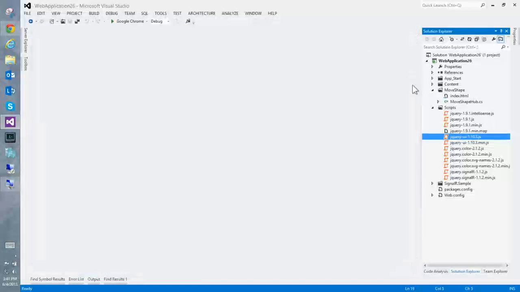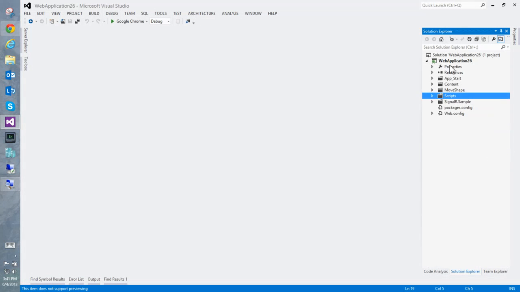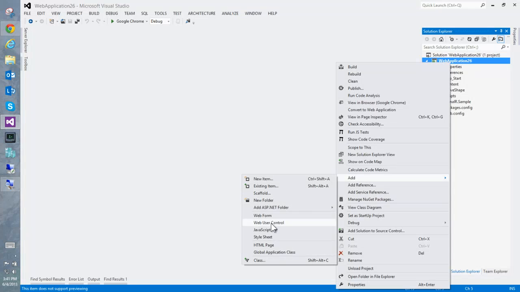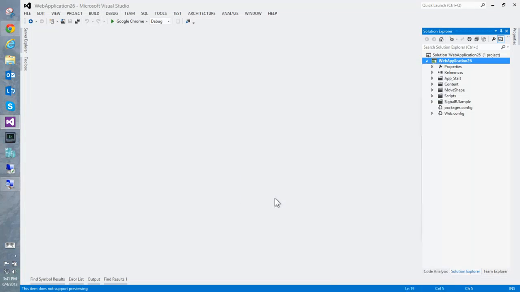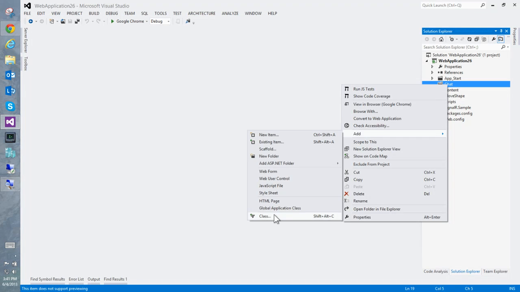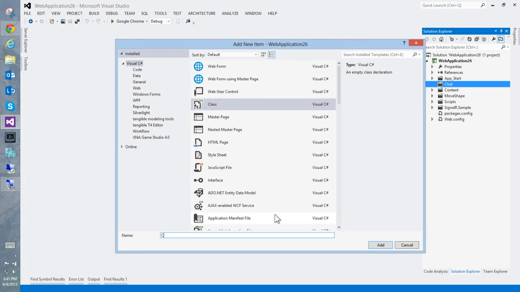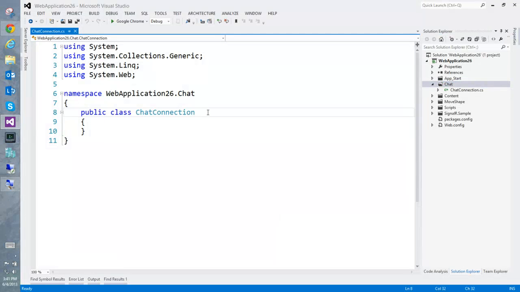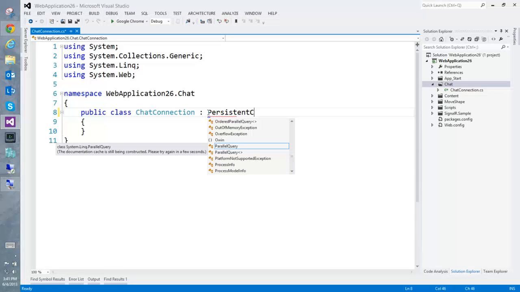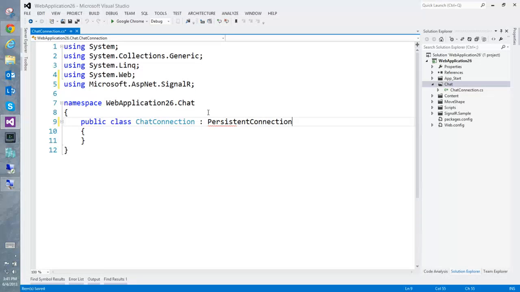Let's build a chat app. Let's go new folder, and let's call it chat. And inside here, I'm going to add a new class, and I'm going to call it chat connection.cs. And this has to derive from a different intrinsic called a persistent connection. And I have to map this now so that people can actually call it.